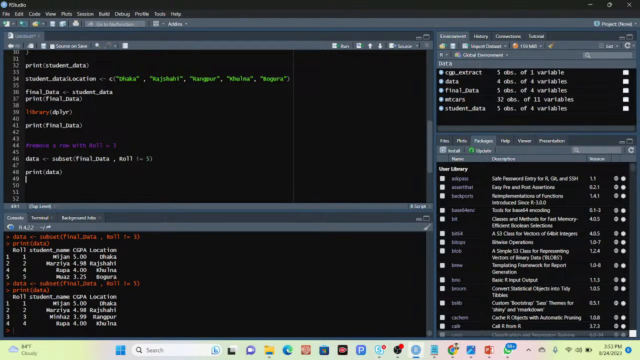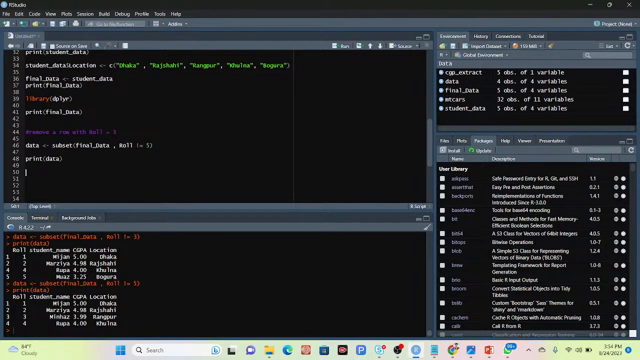The subset function comes from the dplyr package. This package provides the subset function. Without importing this package, when I try to run this code, I face a problem. It will not run. So for that I need to import this library, then put here the subset function, and the subset function removes the specific row information. For all functions that we want to use, we need to import the library.